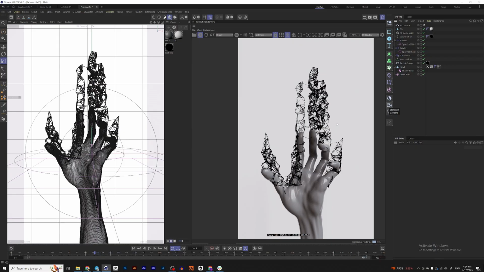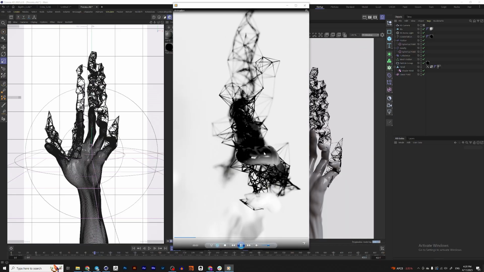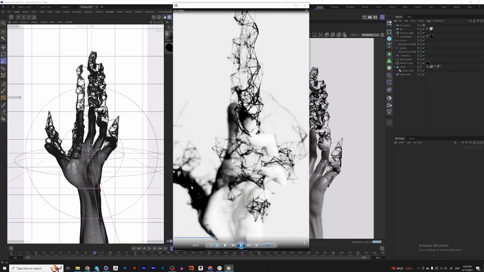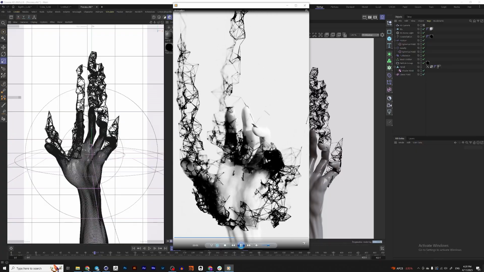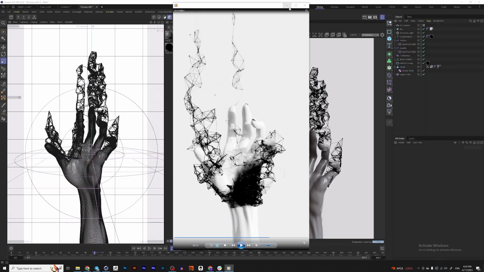Now what we are going to do now, we are going to create these black stains on our hand. As you can see, particles emit from the place where there is a black stain, and let's create this in our material.